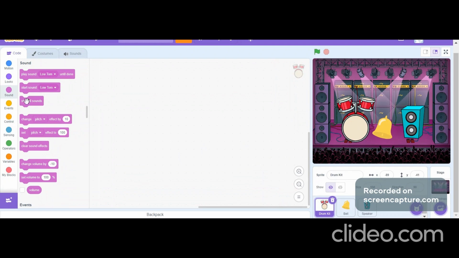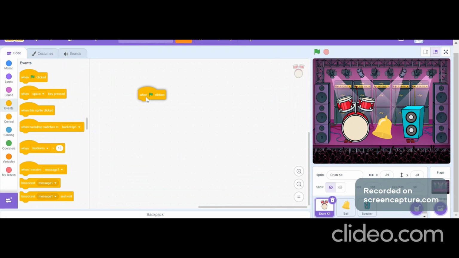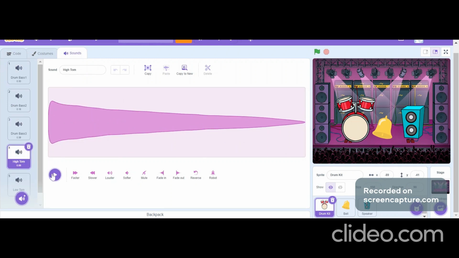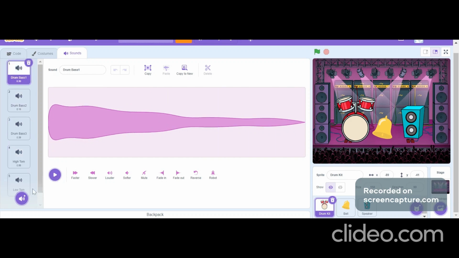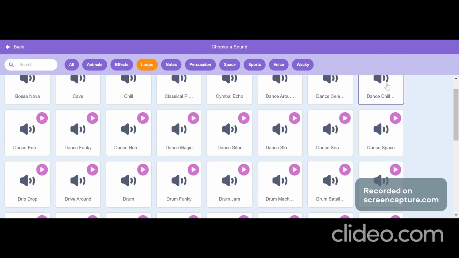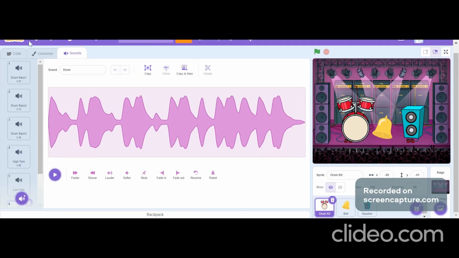First, when the green flag is clicked, we go to sounds, and here you can see drum related sounds are already available. Suppose I don't like them for some reason. I'll choose a sound and go to loops, and loops means the longest sounds. If you select any other category, the sound length will not be that long, but in loops you will find it. Here there is a drum. I can take this also. Yes, we will pick this up.